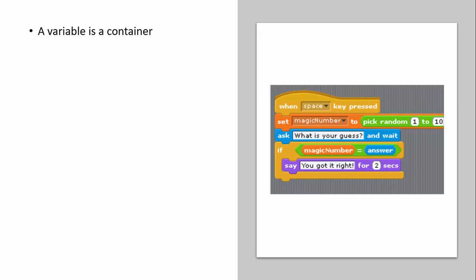So a variable, so here we have a variable. We made our variable magic number, which is a container which can hold whatever we put into it. Okay, so answer is also a container. And what does answer hold? It holds whatever we input here. Okay, so whatever you input here gets held in this container. So what gets held in this container? Our magic number. So whatever we set the magic number to gets held in this variable.